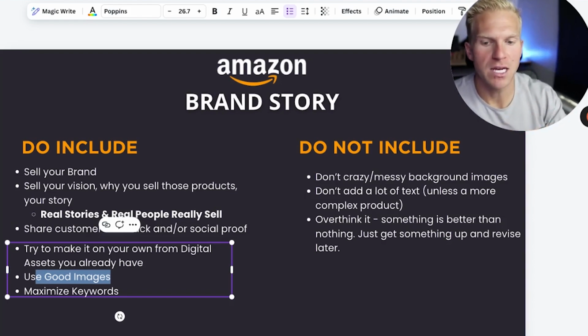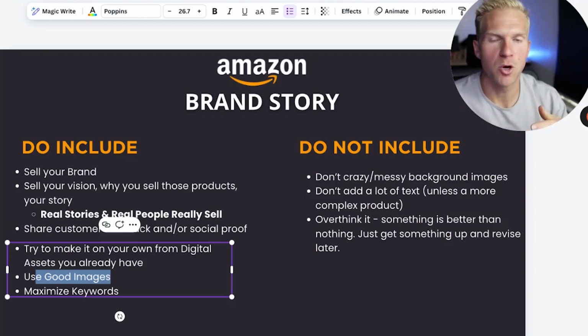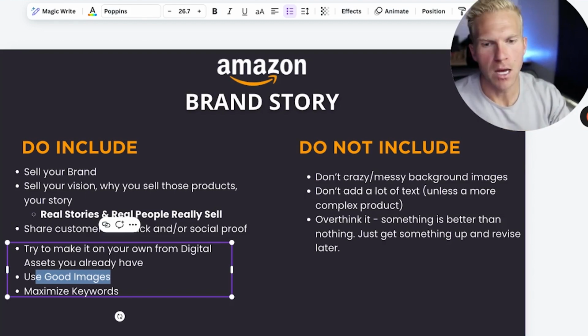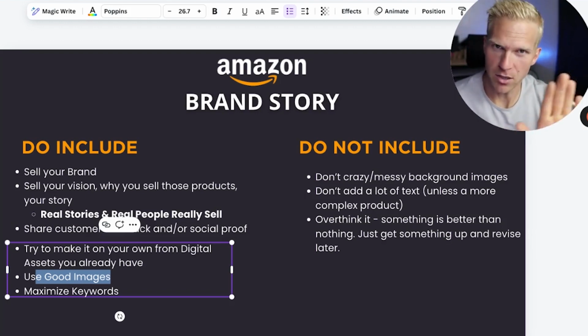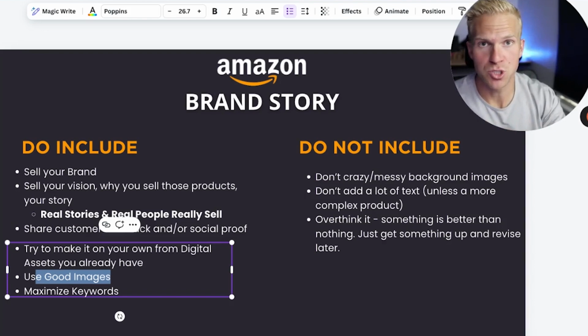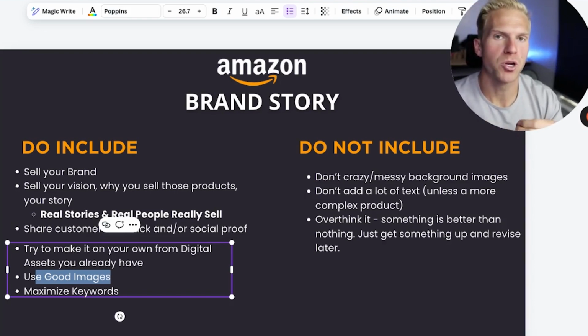Now, for these to actually make a difference in your SEO and your indexing on Amazon, it's going to be the backend search, the backend keywords, which I'll show you how to use. The keywords that you actually see on the brand story won't really make much of a difference. It's the backend search terms that I'll show you how to put in, and that's where you're going to want to put the most highly relevant keywords to your product.